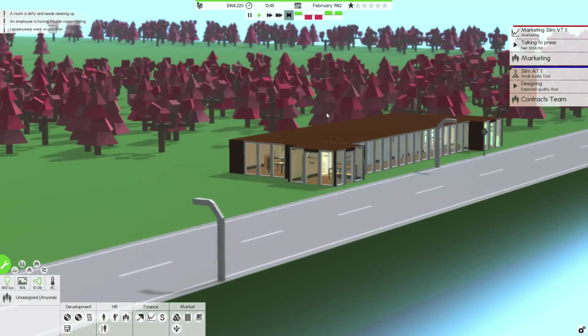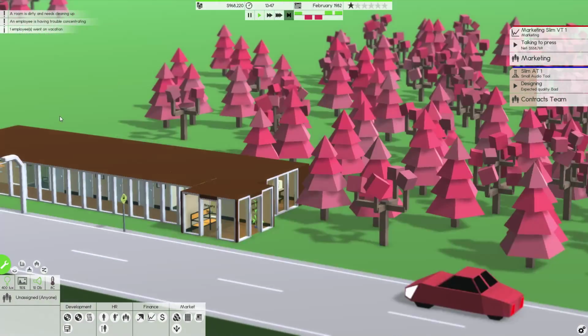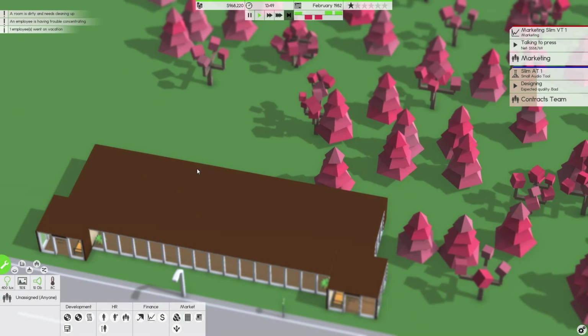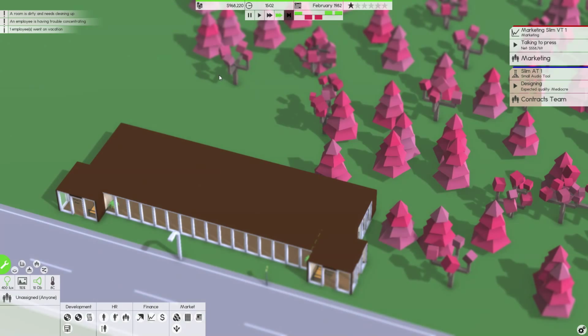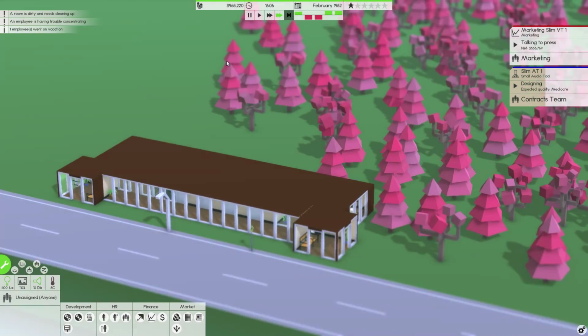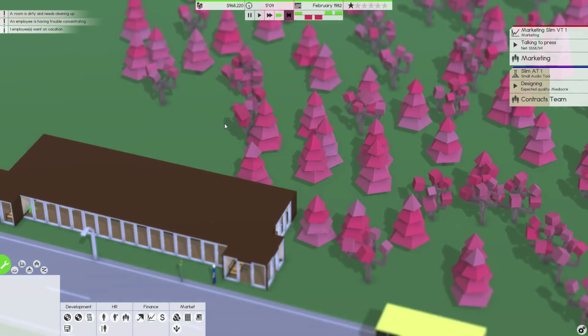I like this, look at that. That's starting to look like a good little HQ there. It's a shame it doesn't start a little bit back off the road, but it doesn't matter. We'll do that. I've got a plan. I've got a good plan.